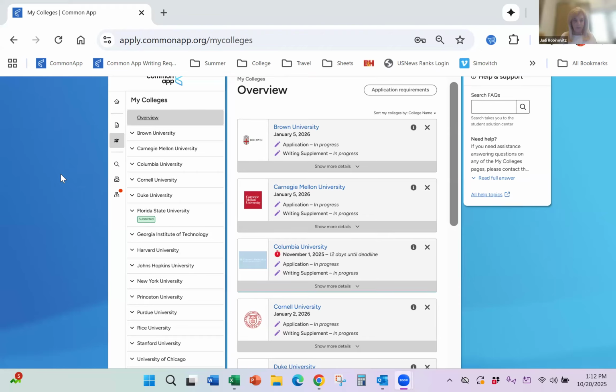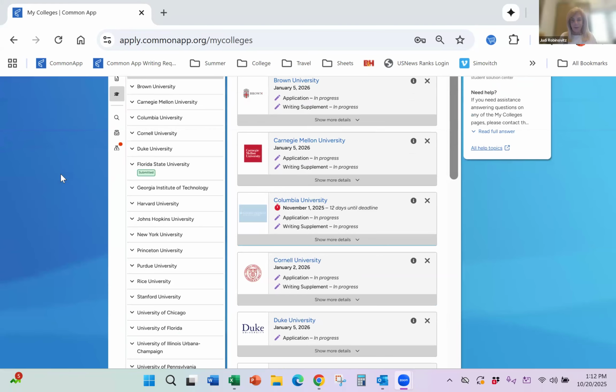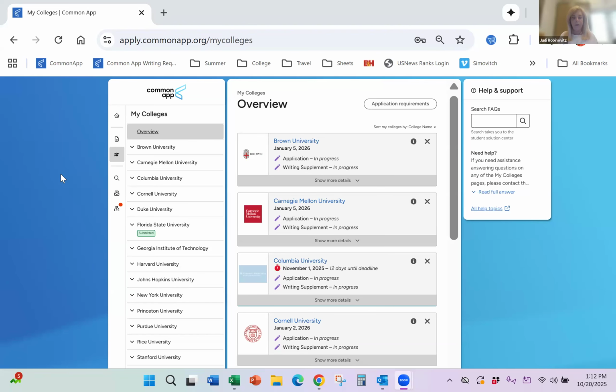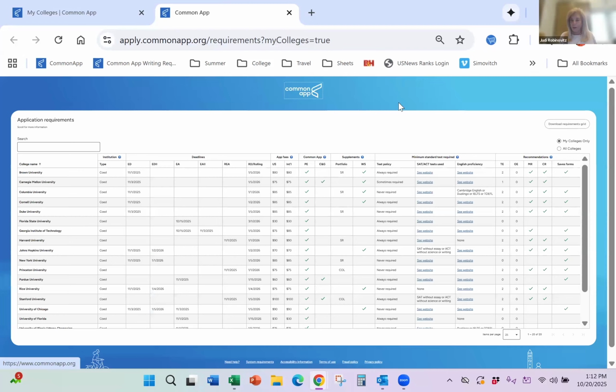I am on the college screen of one of my students, and you can see he's got quite a few schools in his list, and he's only submitted Florida State. So to get a spreadsheet of all of his deadlines, I'm going to go over here to the top right of the overview panel and just click Application Requirements. And that brings up the Common App grid for just his schools.